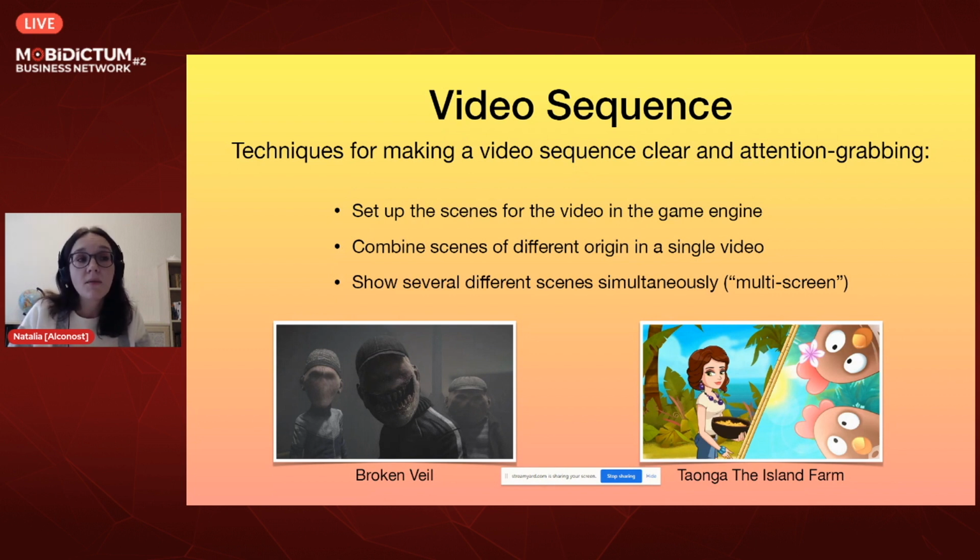Using this technique, you can make the camera or units move along predetermined trajectories. You can relocate objects to improve the appearance of composition in the frame. You can adjust lighting, and much more. This method lets you ensure that the picture conveys your concept as clearly and effectively as possible.